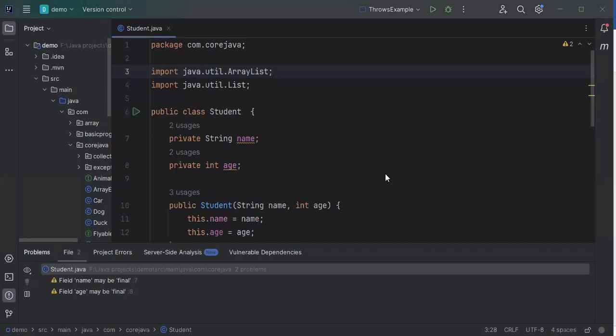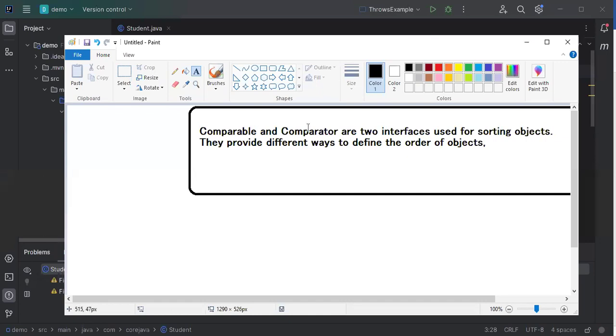So let's first understand what comparable and comparator are. Comparable and comparator are two interfaces used for sorting objects. They provide different ways to define the order of the objects. Whenever we want to sort by age or name or any parameter we pass, we can sort our objects based on that. For that purpose we can use comparable and comparator.